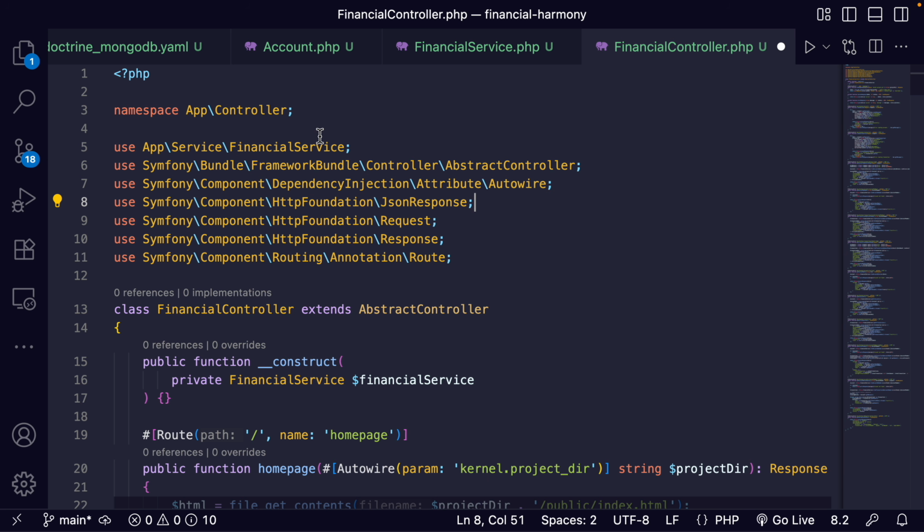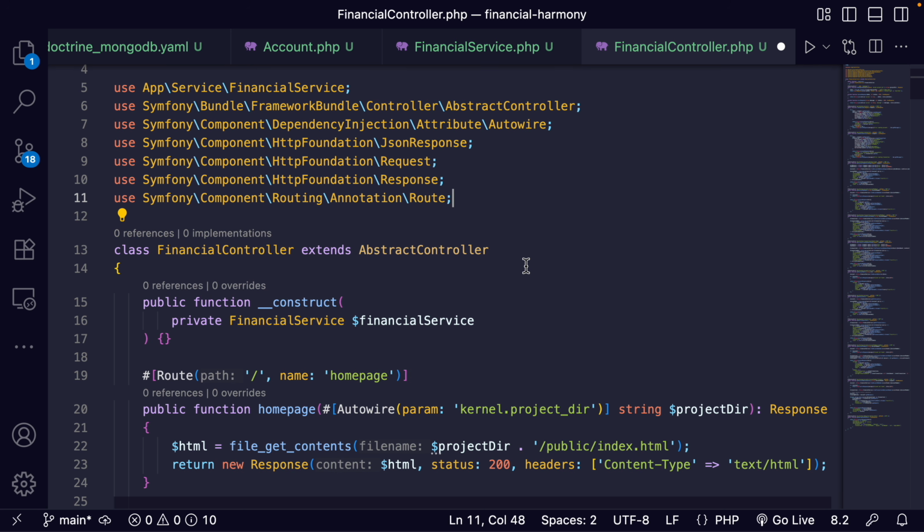So I've updated the controller with some more code. It's the public face of our application. It's responsible for defining the API endpoints, receiving incoming web requests, and sending back JSON responses. Basically like a traffic director, taking requests from the user's browser and passing them to the correct method in our financial service.